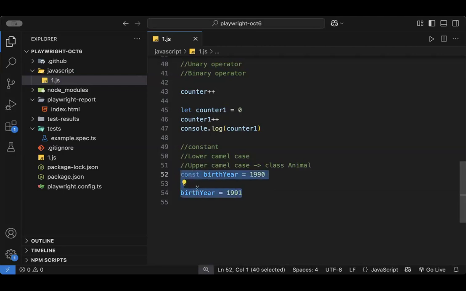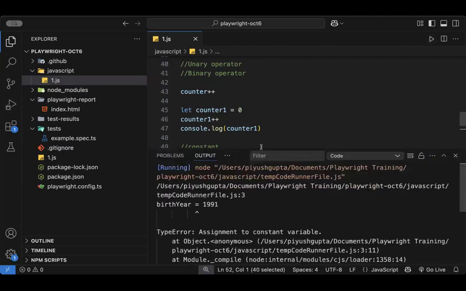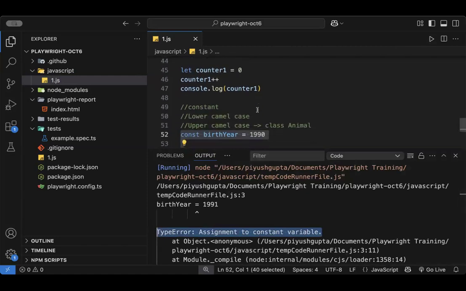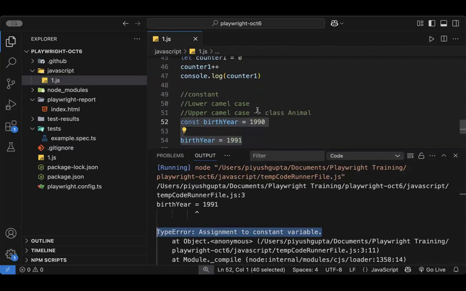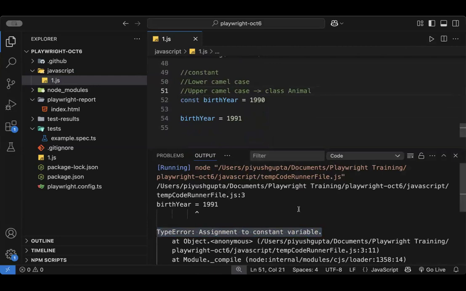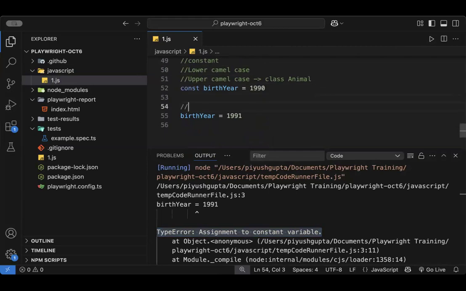I'm selecting only these two lines, which means I'm ignoring everything else. Click on the play button. See, assignment to constant variable. That is the error that I get if I try to modify a variable that is constant. So constant variables are not supposed to change, and this is the error that I get. So let me just copy it and store it here.